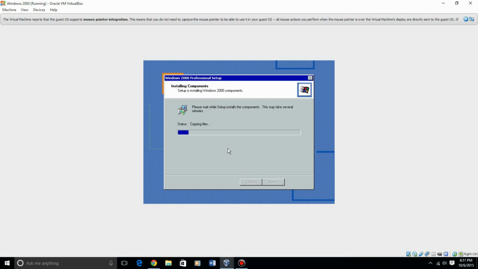So it's going to install components now. So right now, it's copying files. The bar is going quickly, even though it says this may take several minutes. It will not take several minutes because you have newer hardware.